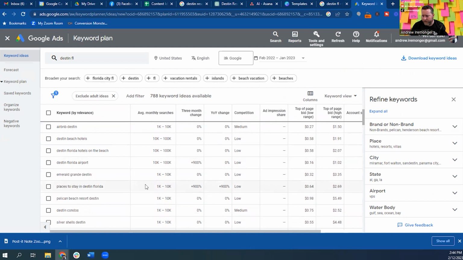There was another one down here. This one right here, places to stay in Destin, Florida, would be a good one too, especially if I was just starting out. But I've got 200 blogs already on my website, so I'm not going to go for this lower guy just because of the average monthly searches. But this is a really good one because it's got a 900% year over year and 3-month change. So these are the kind of things that I'm looking for. I'm looking for high traffic. Now, you don't have to do this on all of them. I'm just doing this one because I want quick traffic.